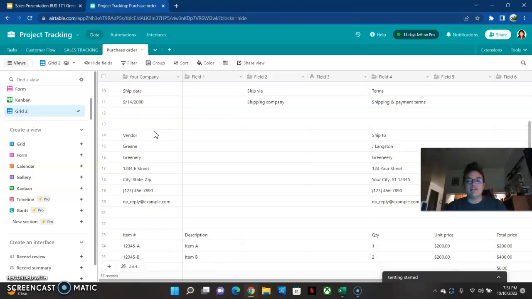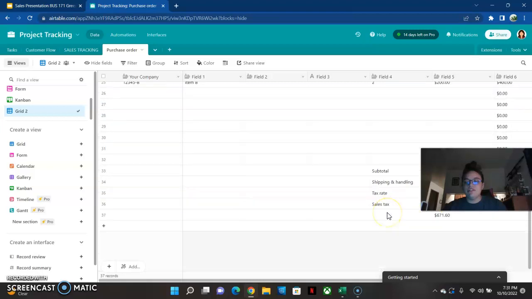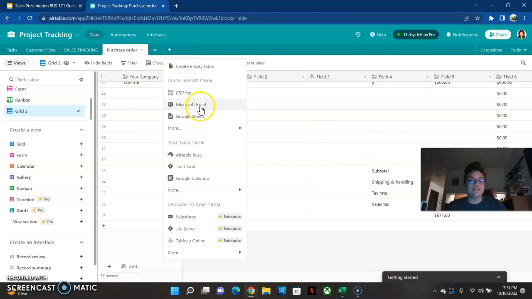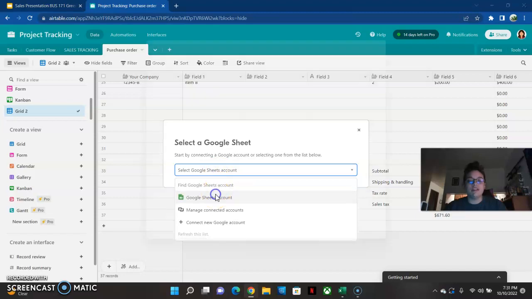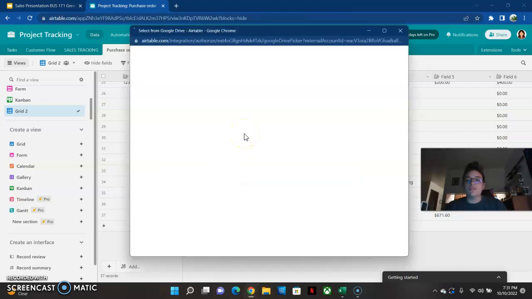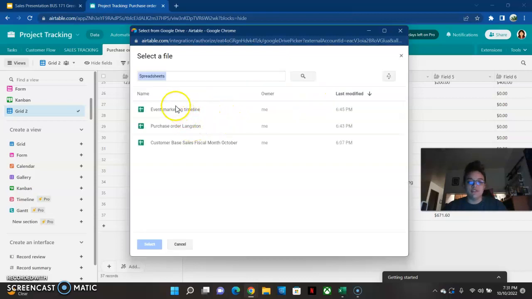So this is a purchase order for Jay Langston. And it completes the items he bought and his total unit price, shipping, handling, tax rates, and everything. This website is really easy to upload new documents into. Right here, I will show you how to upload a new Google Sheets account, which allows you to import all of the information that you already have made. Really convenient to switch that over.